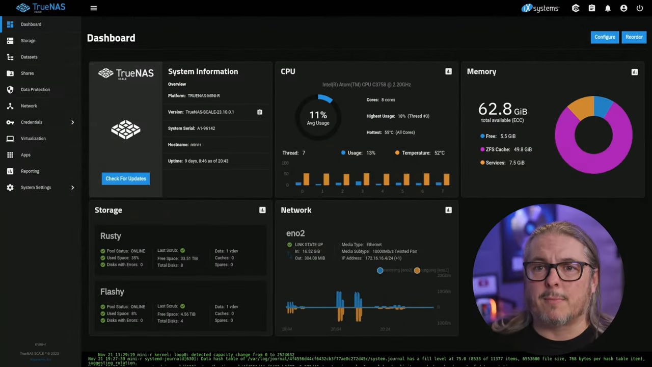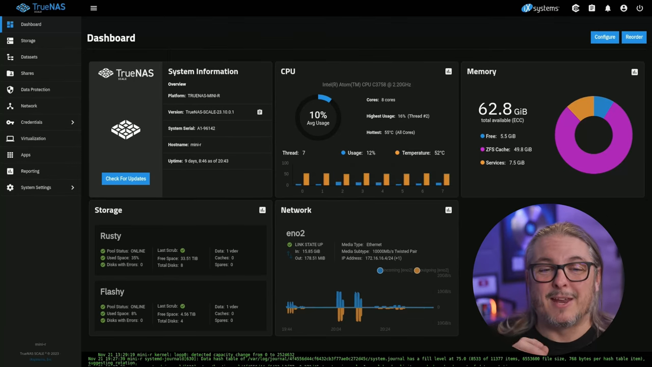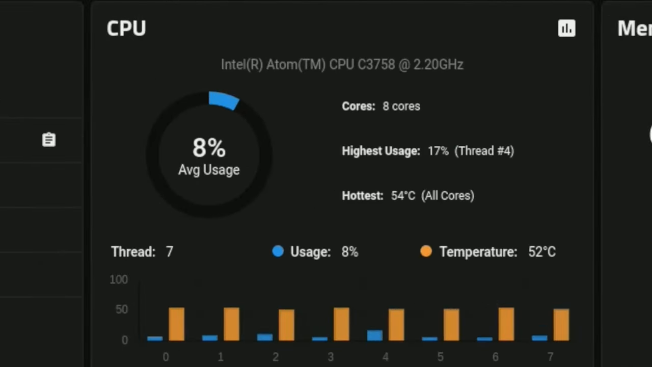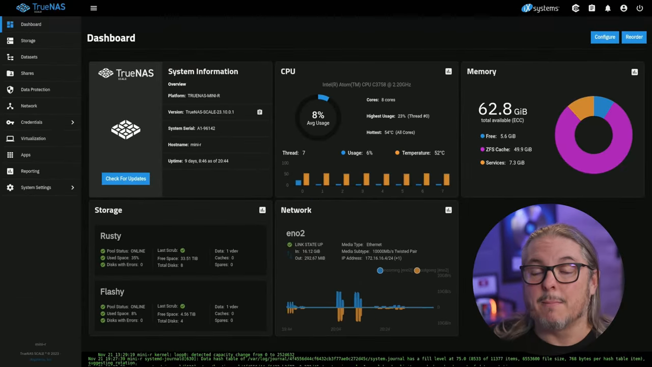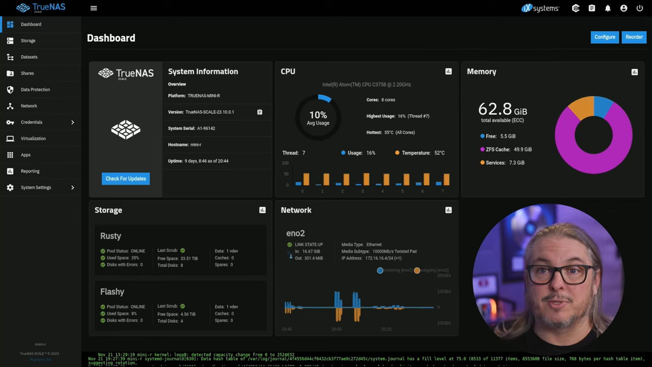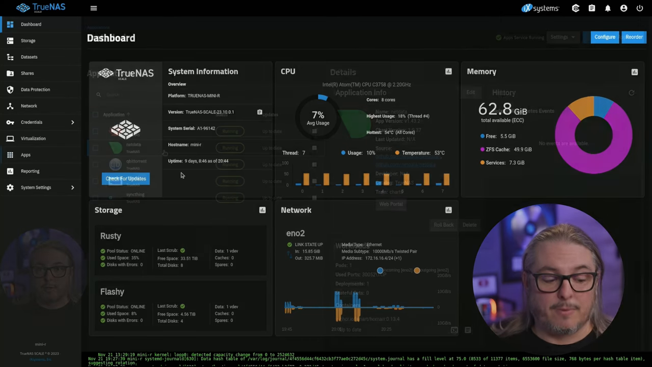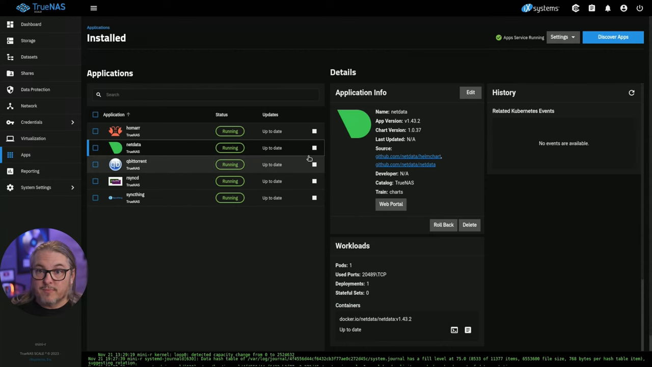Now we're going to start by talking about the system that I'll be doing the testing on, because that question will probably come up in the comments. This is my TrueNAS Mini R that has an Intel Atom CPU C3758 at 2.2 gigahertz. No, this is not a particularly high performance CPU, but that makes the test more interesting because we're going to use Netdata, which is an app that we have here in TrueNAS Scale, to show some of the performance in a more visual way, and we're going to show how the script runs.